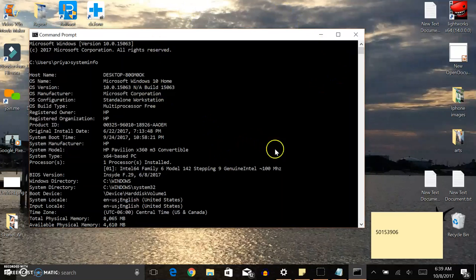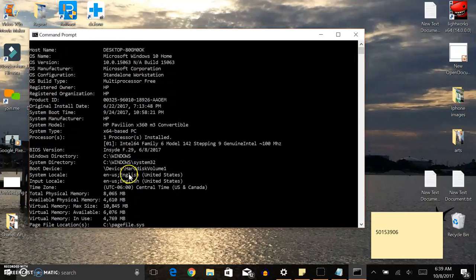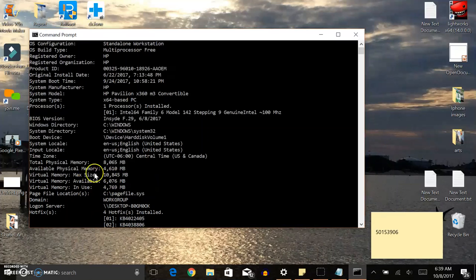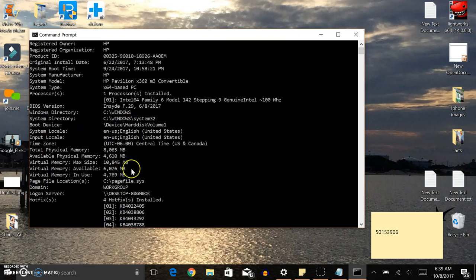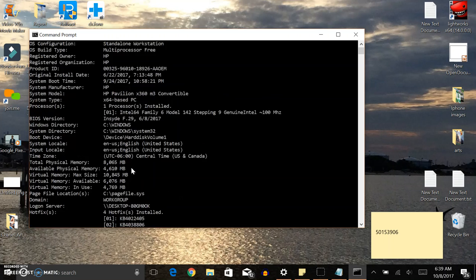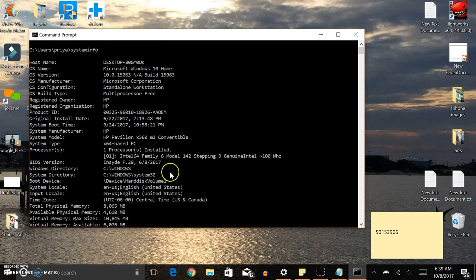Now this tells you all the specifications of this machine, so it tells you what kind of processor it has, how much RAM is in the computer. So physical memory is the RAM here. So my machine has 8 gigs of RAM. What is the version of the BIOS and so many other details.